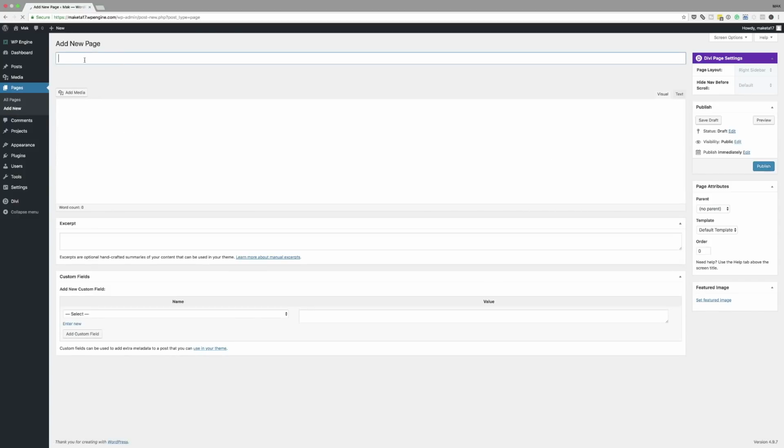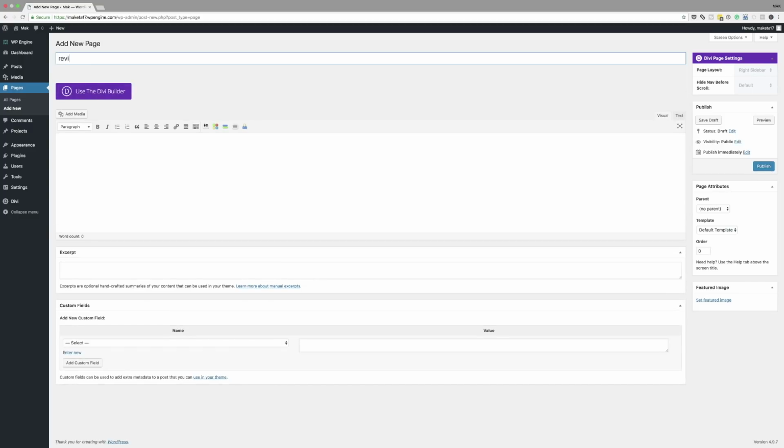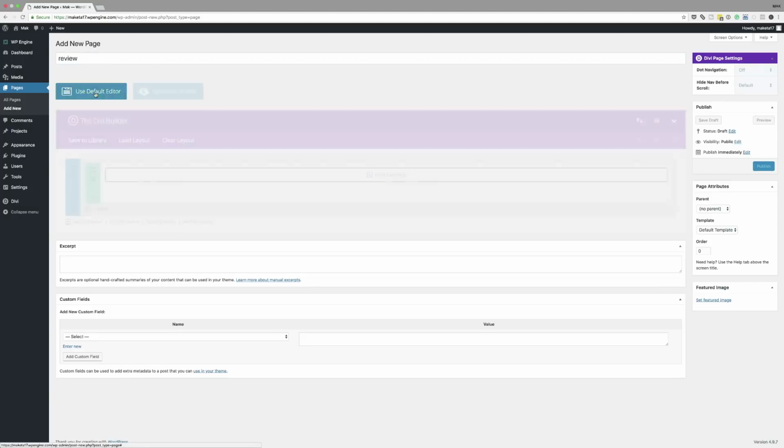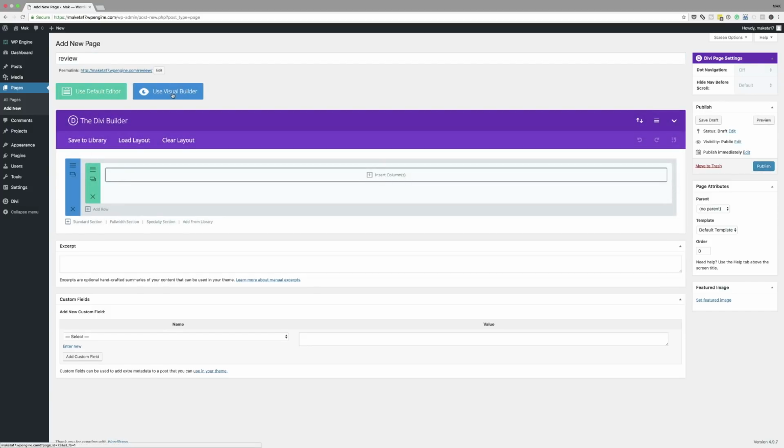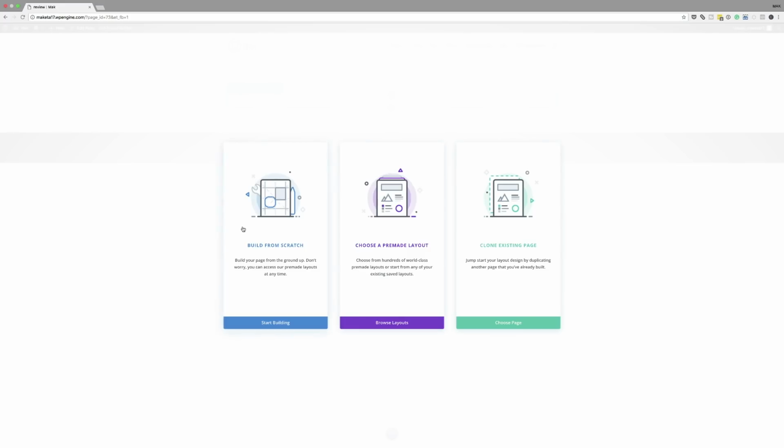And we can call this page anything we want. So I'm just going to call this review. And I'm just going to show you how easy it is to use this interface. So I'm going to go ahead now and click on use the Divi builder. And then I'm going to go straight to the visual builder. So the first option here is build from scratch. This is where you build the page from scratch, okay?